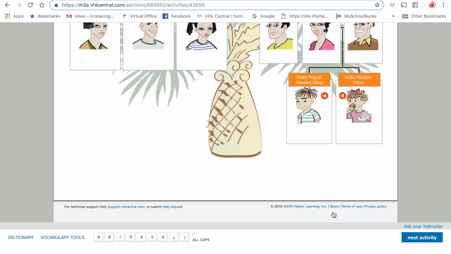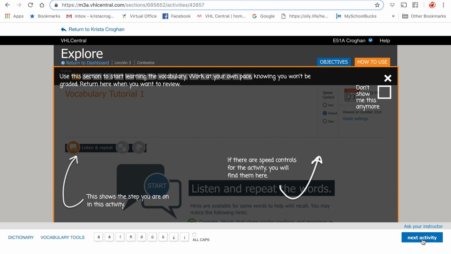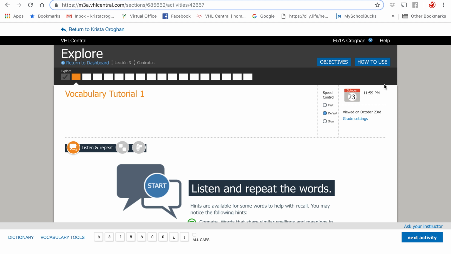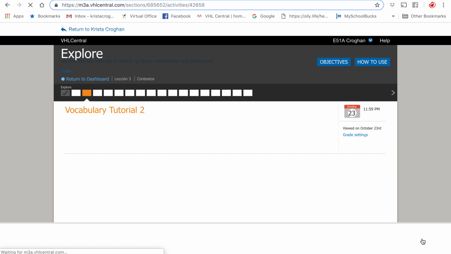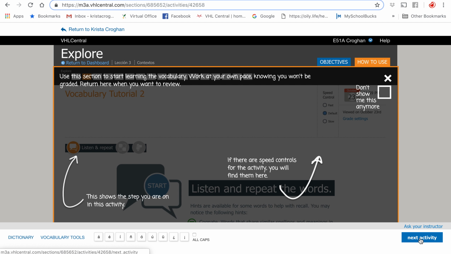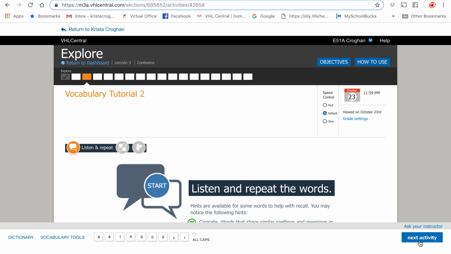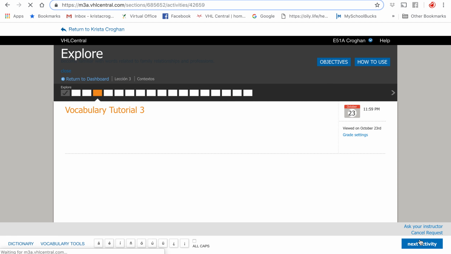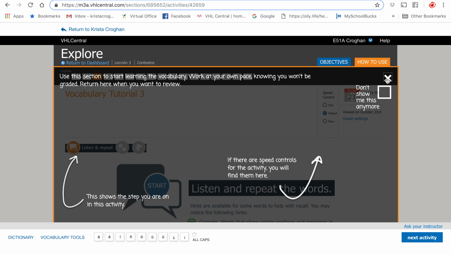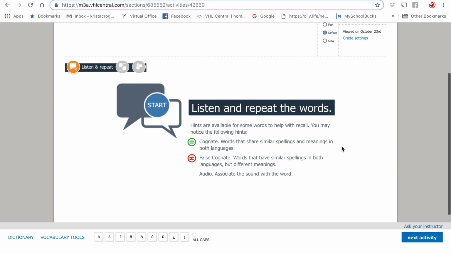And then when I'm ready to go to the next activity, I just click on next activity. Start the tutorial. I could go back to the dashboard as well if I wanted to. Okay, I'm just going to click through some of these. Start the tutorial. Okay, I think it's not going to let me go until I actually do some of this.